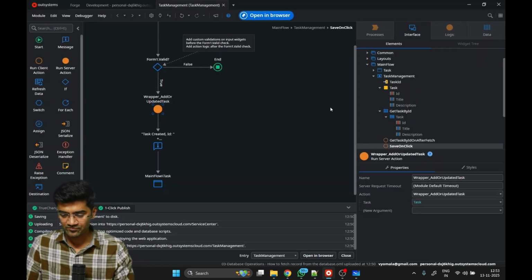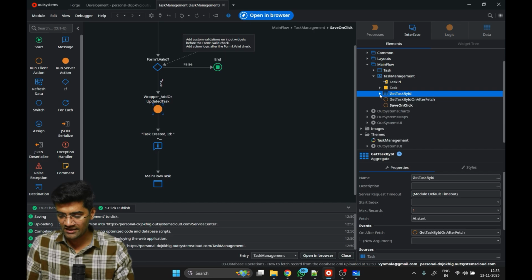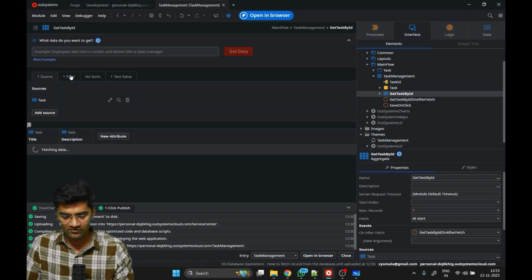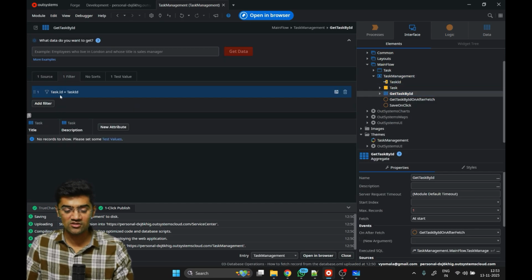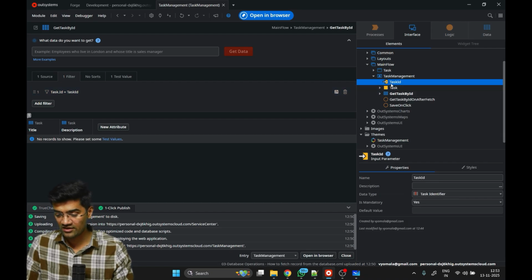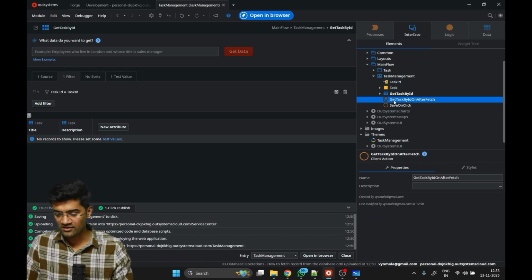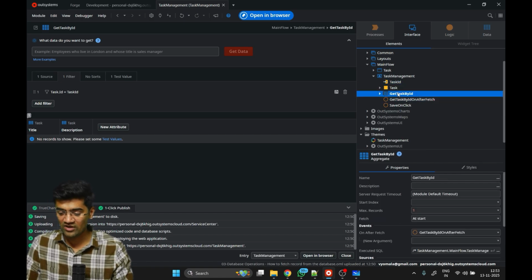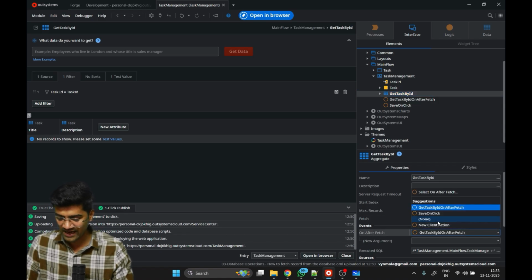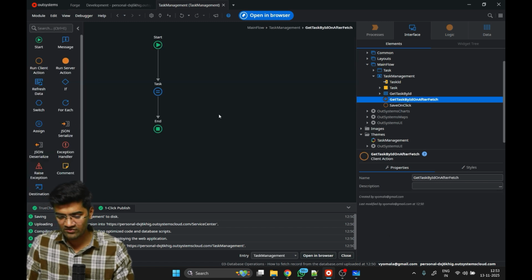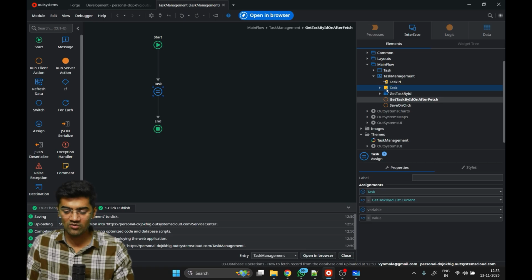We just introduced one aggregate in the task management, and here we provided one condition where task.id is equal to the task id we are getting in the task management as an input. It will fetch that record, and under the get task by id, the on after fetch event in the aggregate, we handled that by creating a new action, and in this action we assigned to the local variable we created previously the get task by id .list .current object.